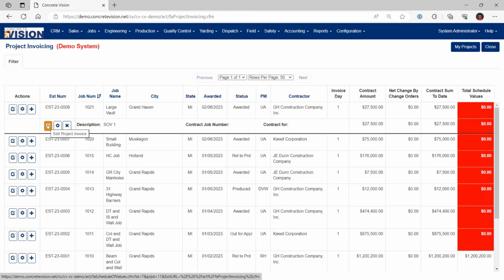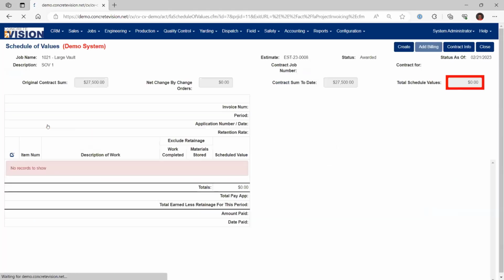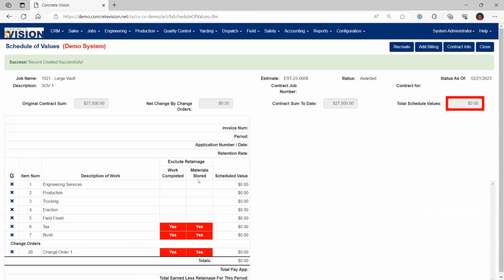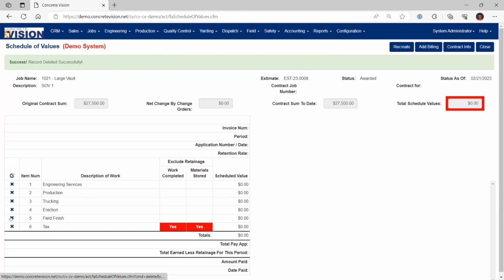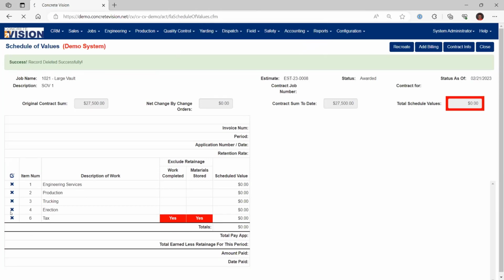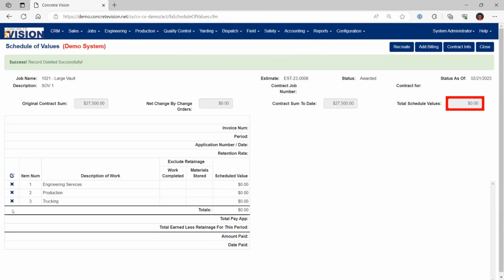So when I go in and edit the project invoice, currently it's just a blank screen. And so we come up here, hit create. And then what that'll do is copy in all of those template line items that we had set up over on our template. If you don't need these ones, this is where you'd be able to just come in and say, I don't need that. I don't need that. We're not doing field erecting, and there's no tax. So there's only going to be 3 items for my schedule of values.